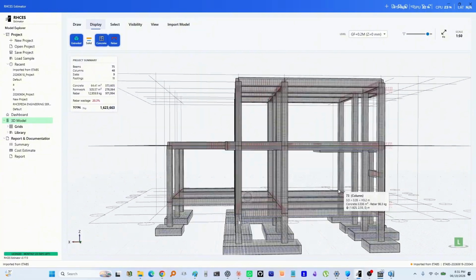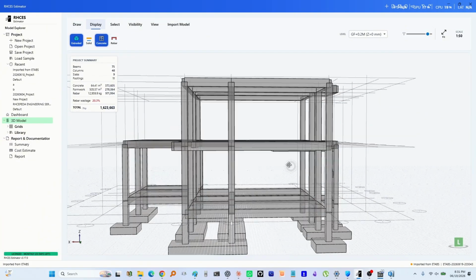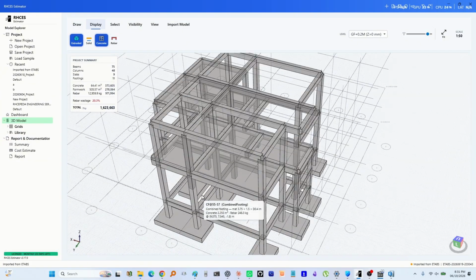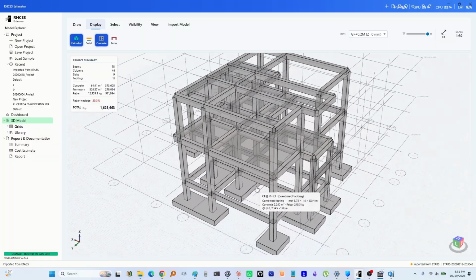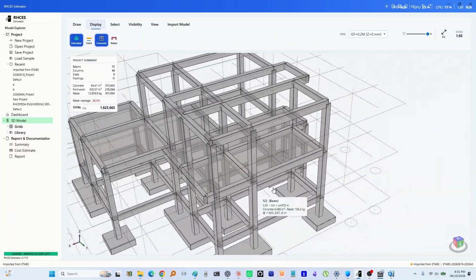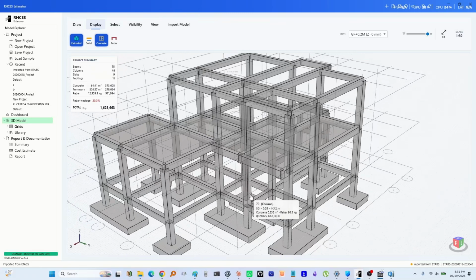As you can see, the RHCES Estimator allows you to seamlessly import your ETABS model, visualize the full 3D structure, and automatically generate quantity takeoffs for concrete and reinforcement.